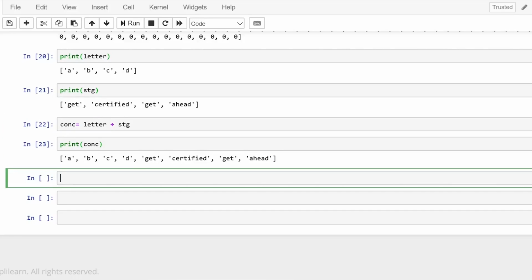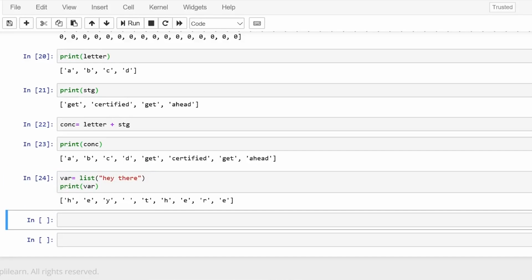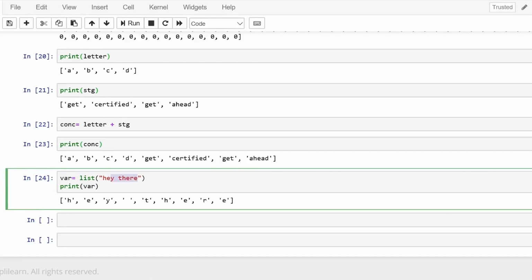Now there's another operation with list called unpacking. So here you basically give a string as an argument to this function list, and that unpacks each element of the string as a separate element in the list. So I'll show you this with an example. If I name my list var and list of, within the brackets, I enter the string, I say, hey there. And now I'll print var. So as you can see, every letter of this string, hey there, has become a single element in the list var.